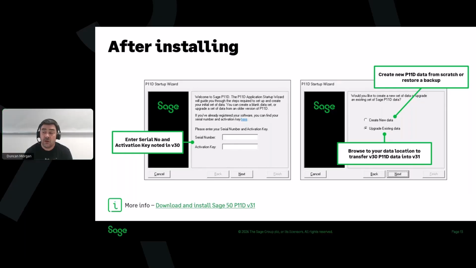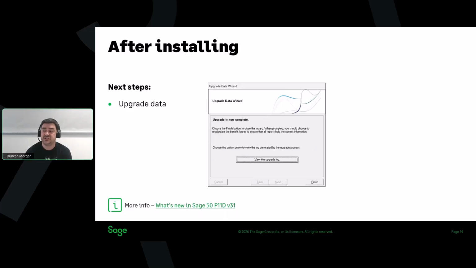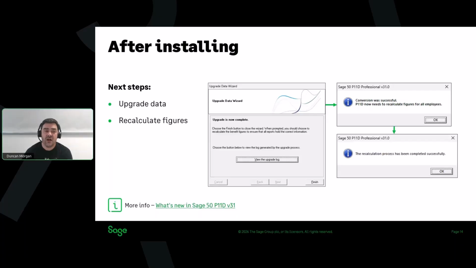data, which is also an option if you prefer to restore a backup of existing data. So you'd create a new database, and if you do have a backup of existing data, you would use the File and Restore menu. If you are working with existing data, you will be prompted to upgrade it. So follow the prompts on screen to do that. Once the data upgrade is complete, all of your records will be recalculated in the latest version. And once that's completed successfully, you are then logged in to version 31.